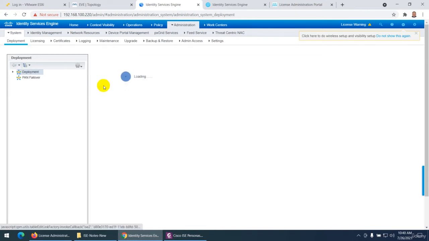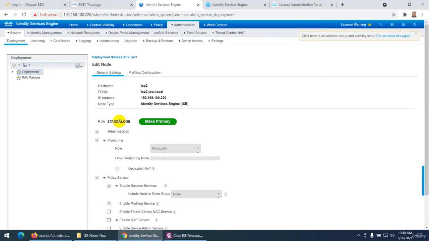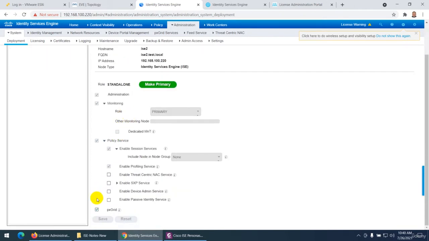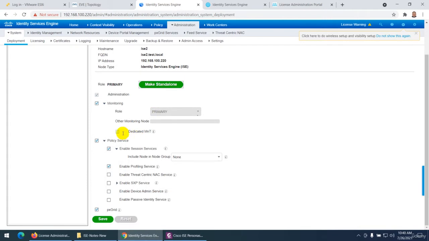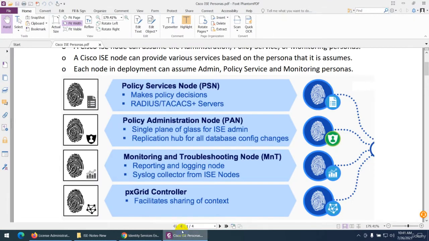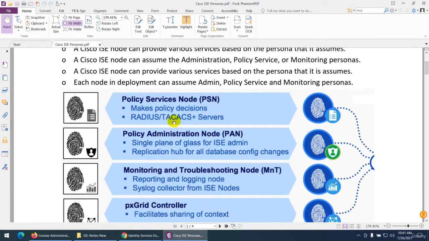But because it's a standalone, I can disable the pxGrid persona. And I can disable the other ones as well, but I need the primary and secondary concept. So if I make them primary, now I can disable the administration, the monitoring persona, and the policy service persona. Now I can distribute the services between different devices. So this is called persona.